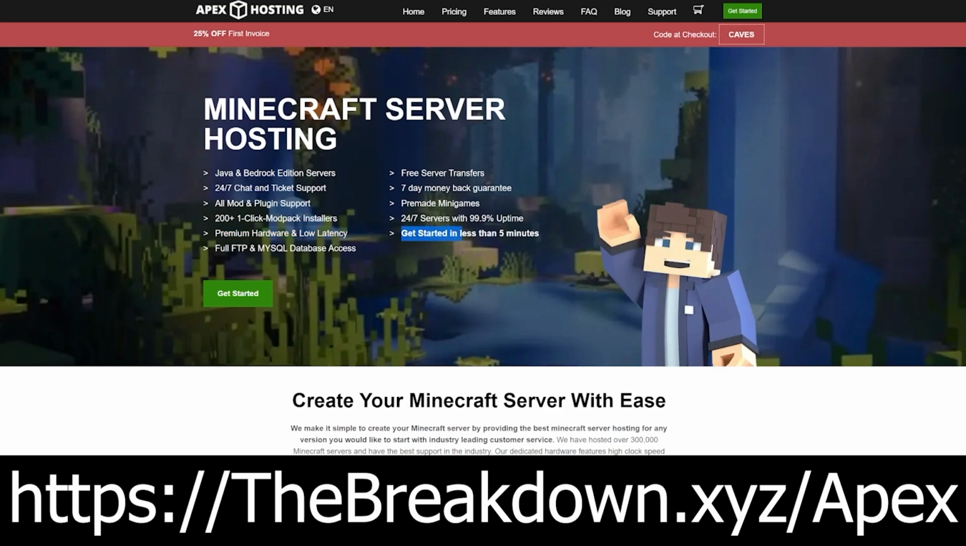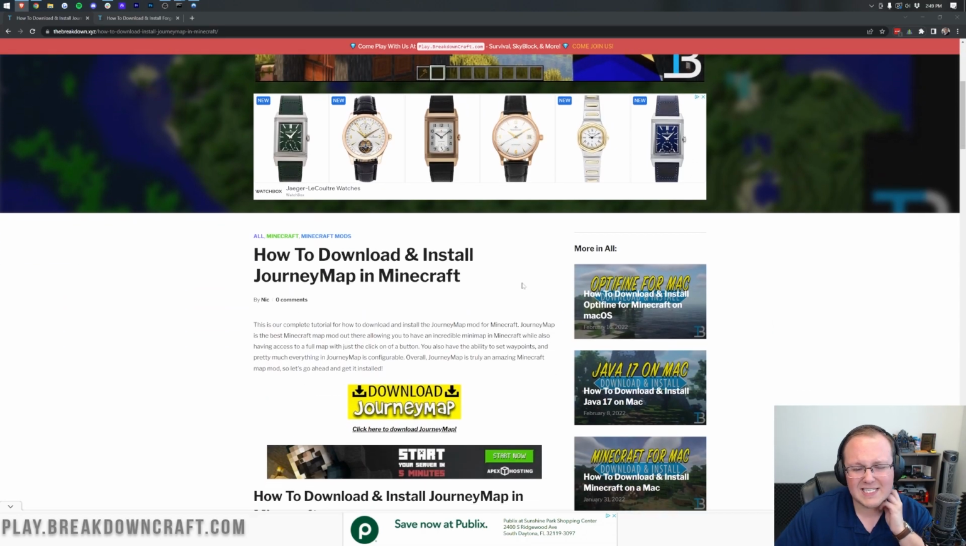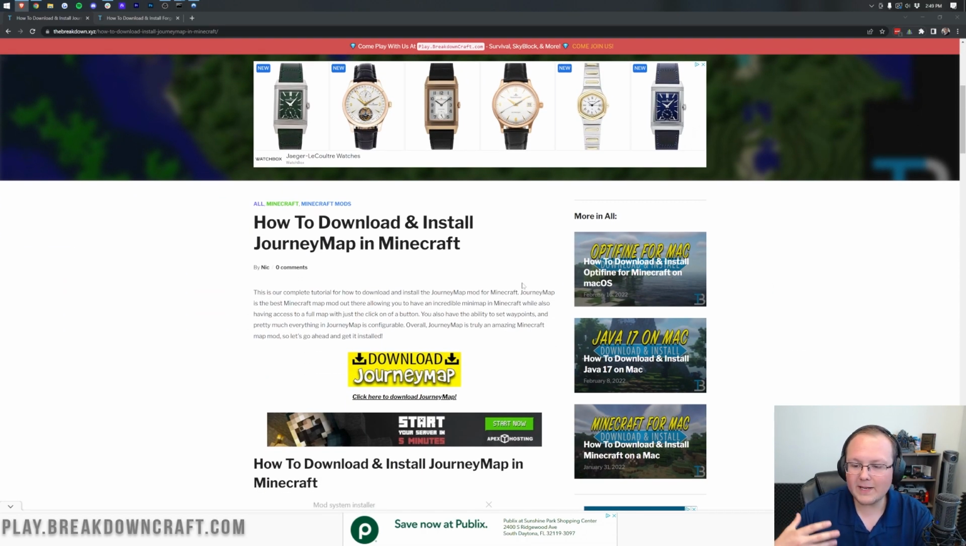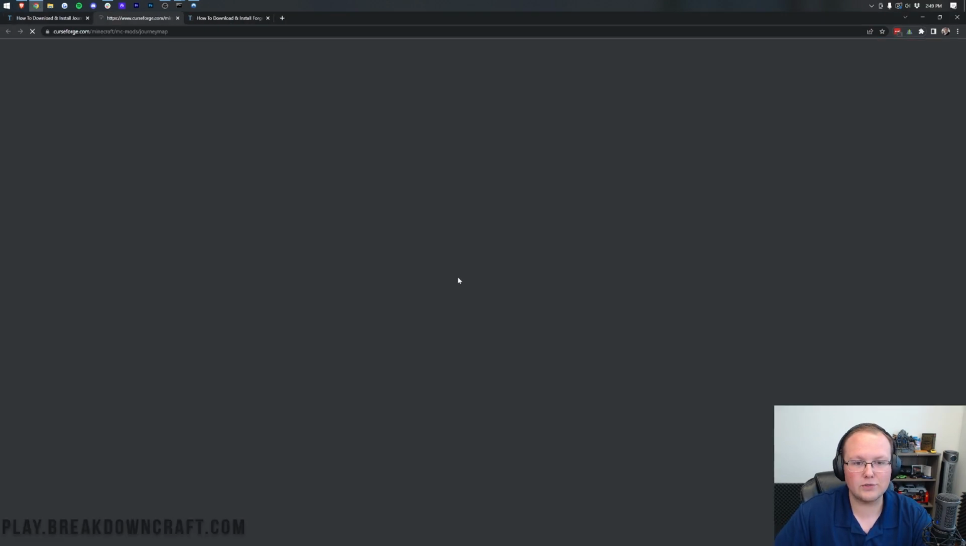Nevertheless, let's go ahead and get Journey Map up and running in Minecraft. First things first, we need to download the Journey Map mod. You can find it linked as the second link down below. And when you click that, it'll take you here. This is a text tutorial for how to get Journey Map, where we kind of walk you through things at your own pace. But once you're here, go ahead and click on the Download Journey Map mod.